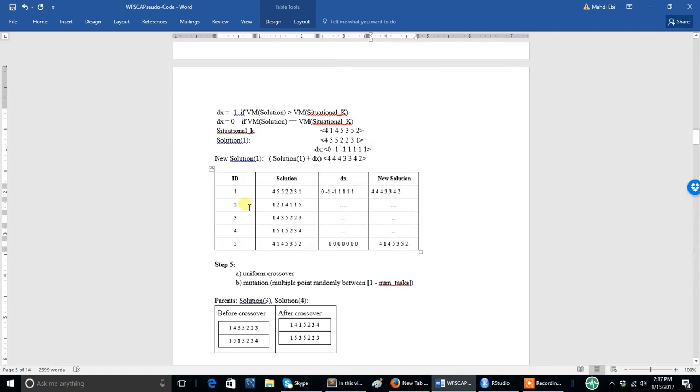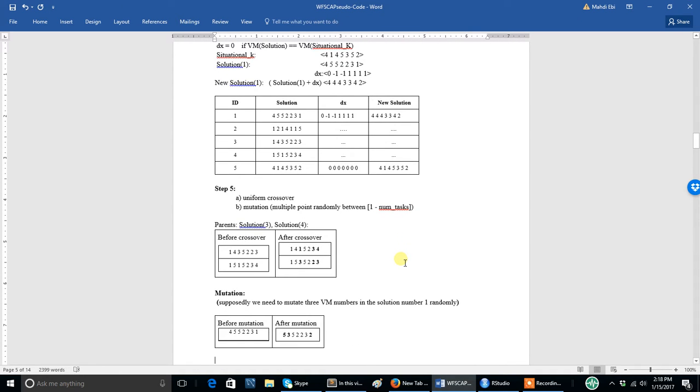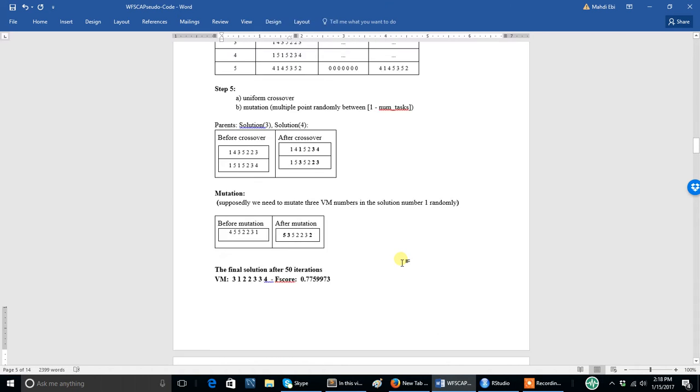For all the 5 solutions, we will go the same way. And we know solution number 5 was the ELIT. So as you can see, the dx is 0, 0, 0, so we don't have any changes for all the tasks. So the new solution, we keep it as the new solution. Once we have the new solution, we are going to apply genetic algorithm or evolutionary operators called crossover and mutation.